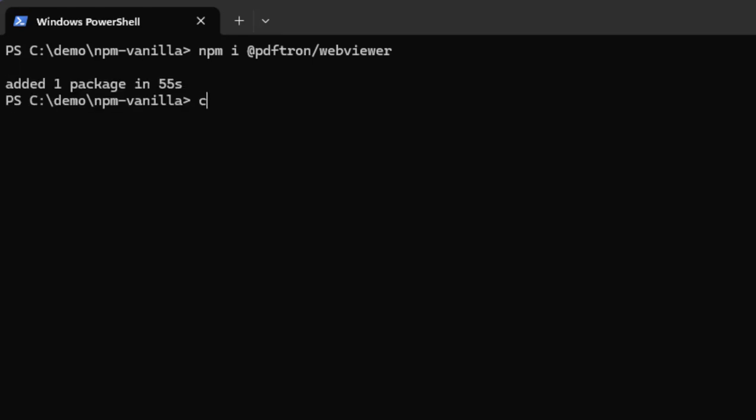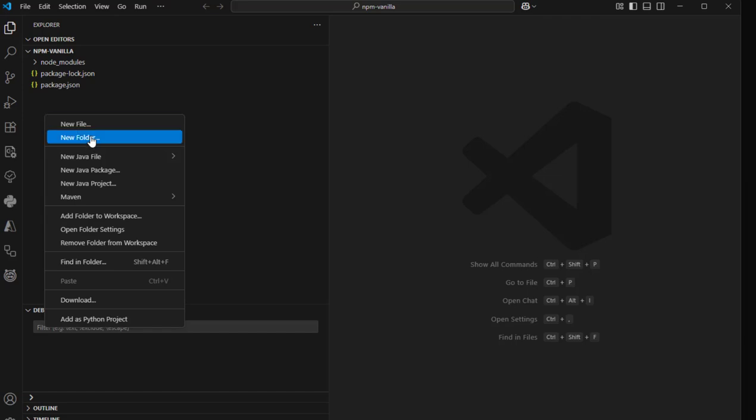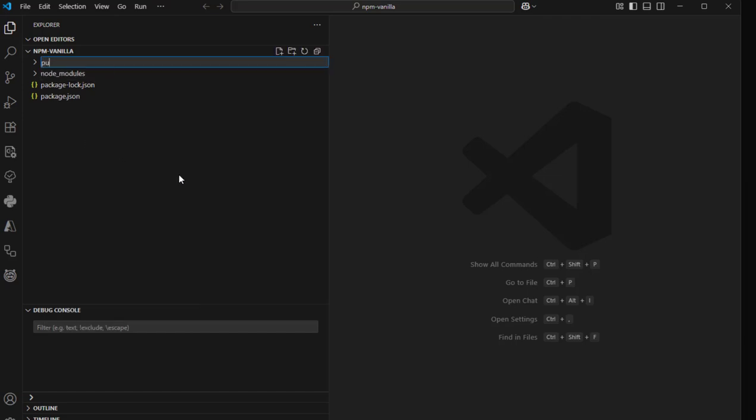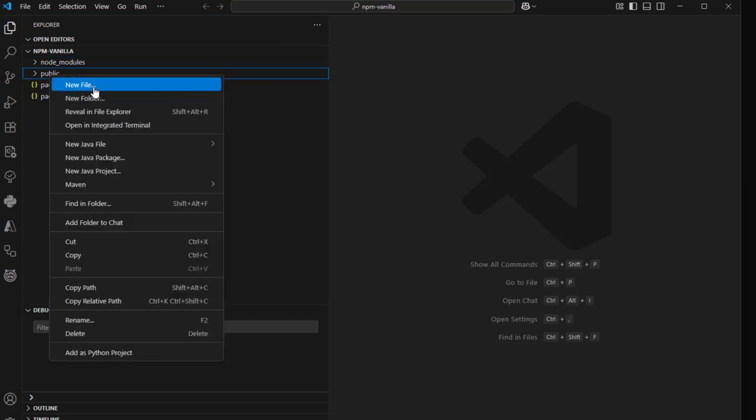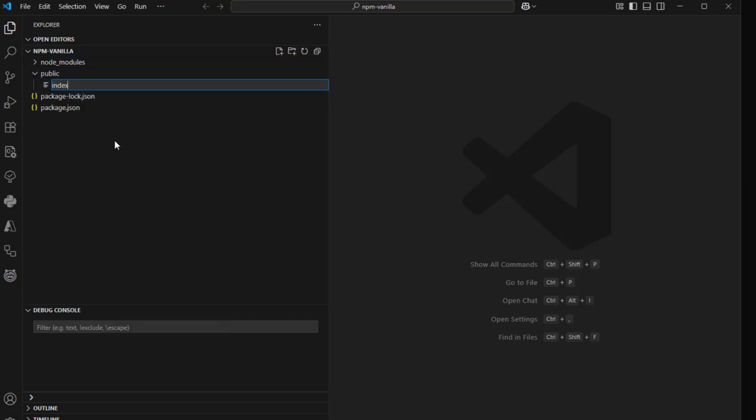Great! Now let's start putting our web page together using Visual Studio Code. We'll start off by creating a folder where we'll put all of our project code. I'm going to call it public, but you could call it source or whatever you prefer. In this folder, I'm going to create a new file called index.html.